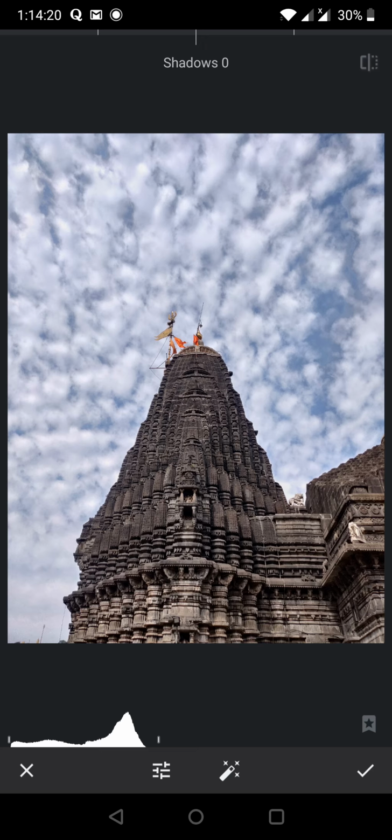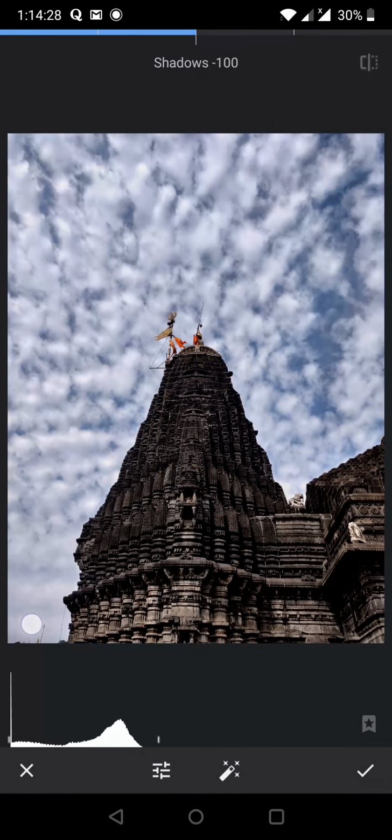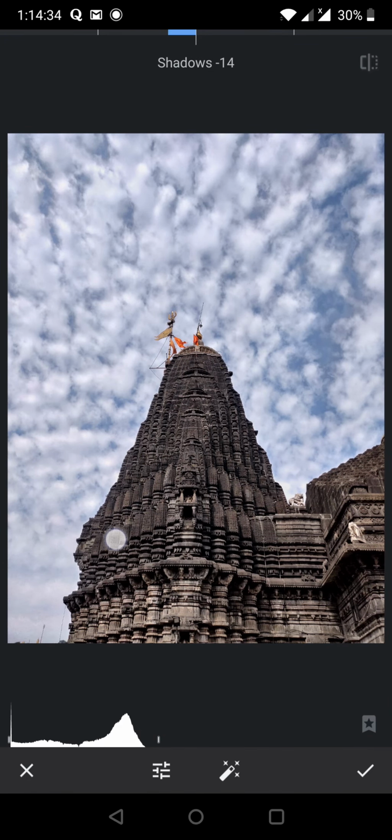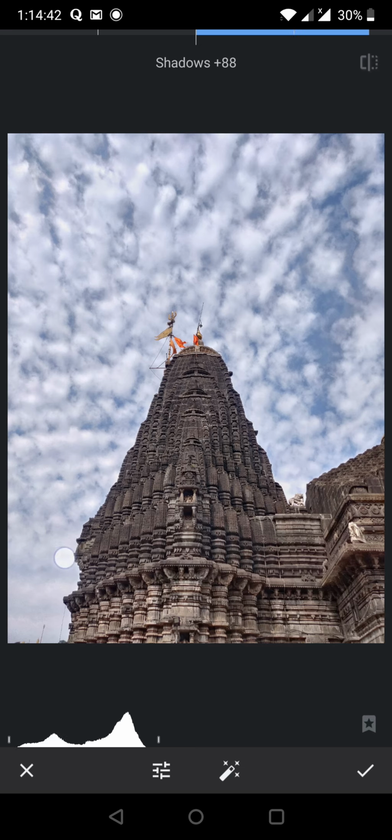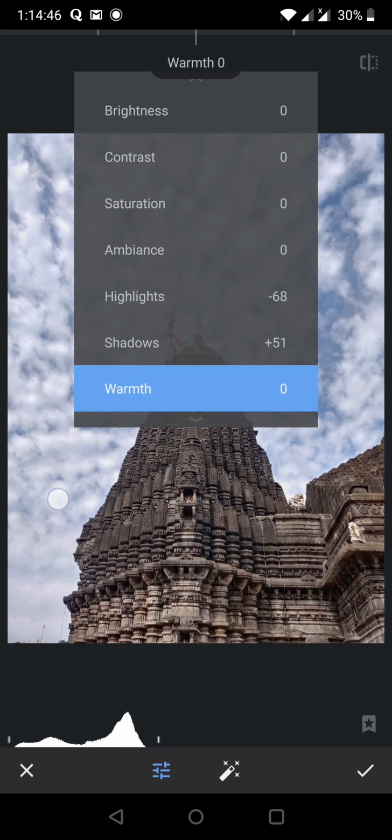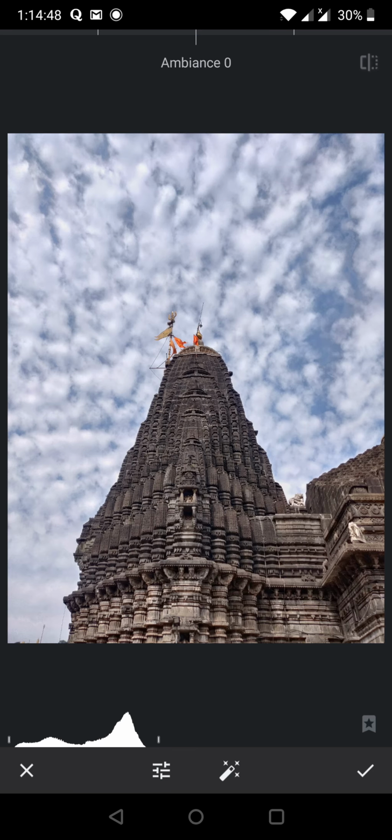Then I'll come to shadow. I'll try to bring more detail from the darkest part, which is on the temple structure. So I'll try to increase it. The curve will come towards the center, if you can see in the bottom curve. So these are the fine tuning of your highlight and shadow. So you can see I am trying to bring the curves toward the center.